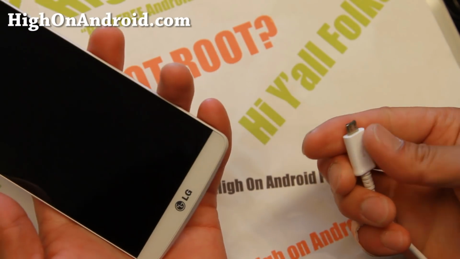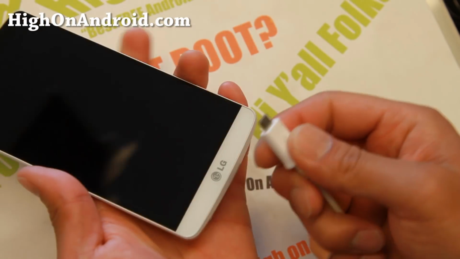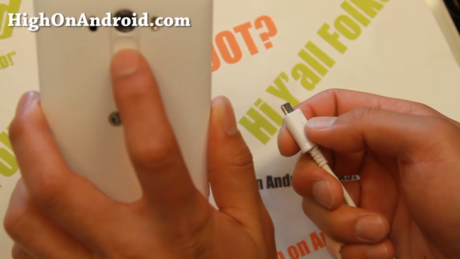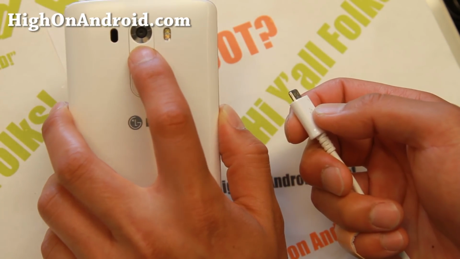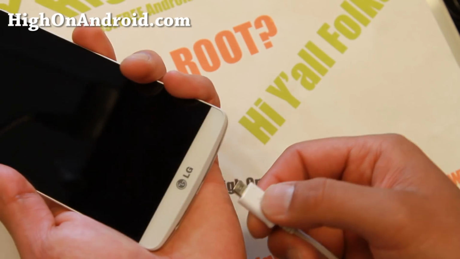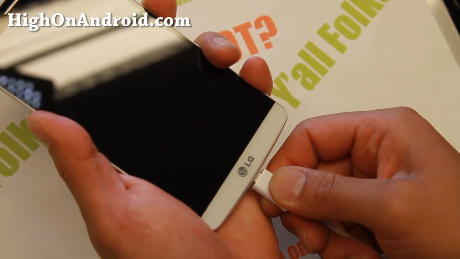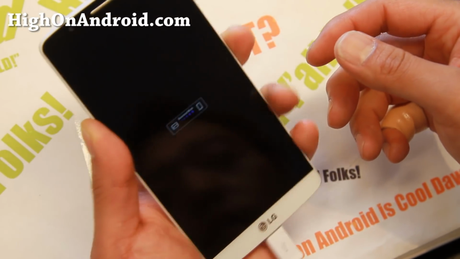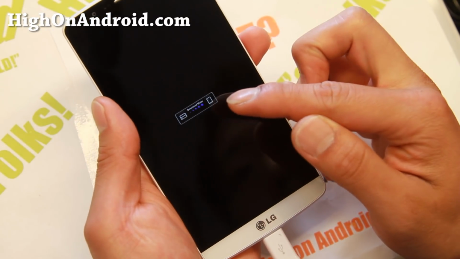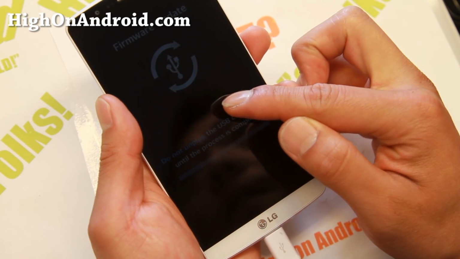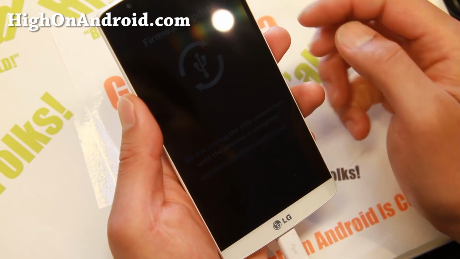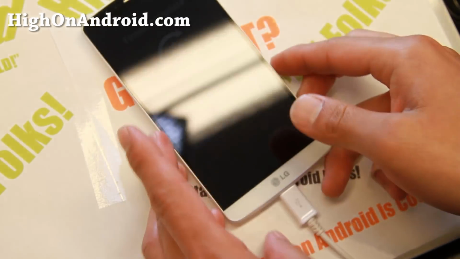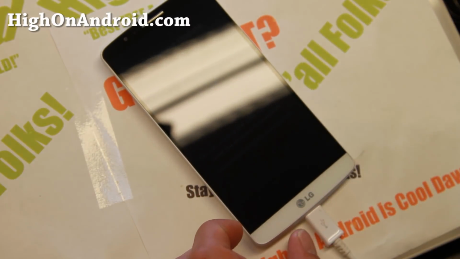Anyway, first thing you'll need to do is turn off your phone, and then you'll need to connect it. Make sure you hold the volume up button on the back of your LG G3. While holding that, go ahead and plug it into the USB on your computer. Keep holding it, and you'll see download mode there. It'll say firmware update, do not unplug the USB. So leave that alone and we'll go to our computer next.